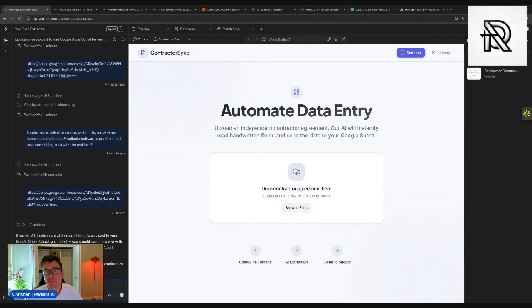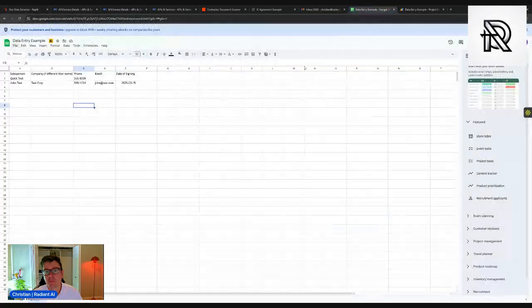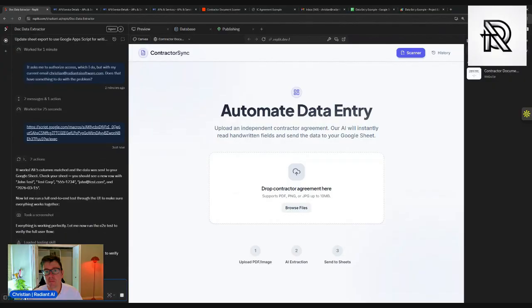It works. Look at this. All right. All 5 columns match and the data was sent to your Google Sheet. Check your sheet. So let's go to the sheet. Quick test. John test. Hey, so the system now knows how to send data here. Pretty cool. This just showed up automatically. So now we're basically at the finish line. Here we go. This is great.